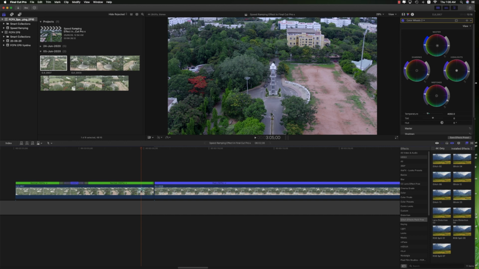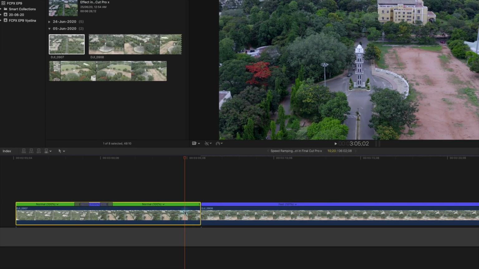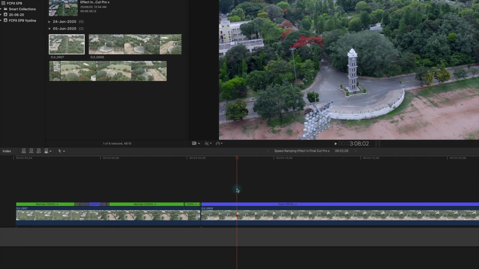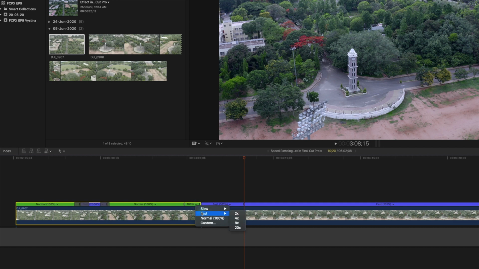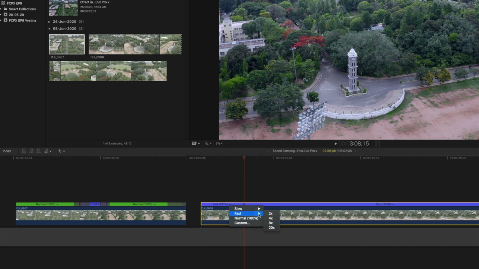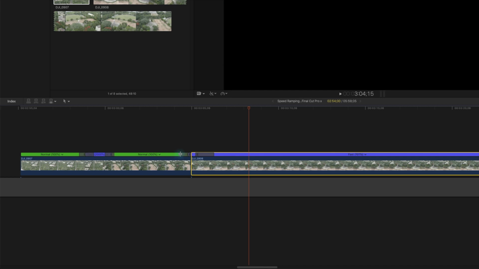Now let's go and create the speed ramping transition out of these two clips. Now to do that, let's go to the end of the first clip and press Shift and B here, and again go to the second clip and choose the starting point of your clip and press Shift and B. Now go ahead and change the speed for both of the clips. I'll change it to 8x here and I will change it to 8x here as well. So decrease the transition fall-offs here as well.